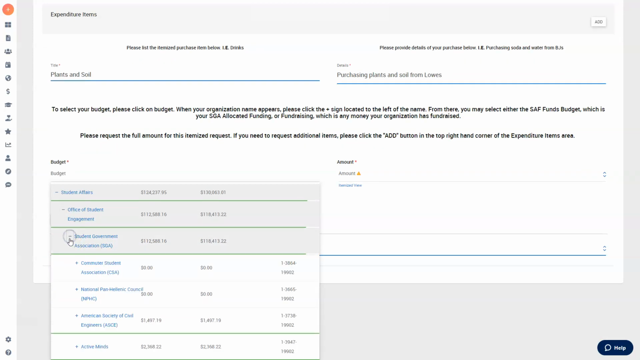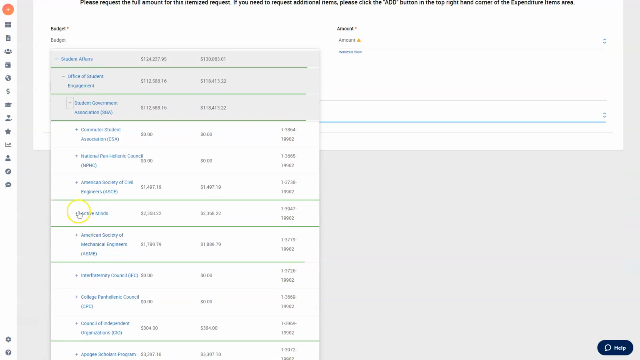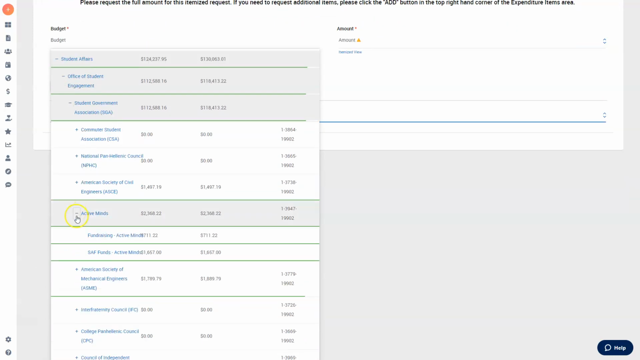Then you're going to select your budget allocation or your budget request. To do so, again, you're only going to have access to the budgets that you are an admin of. And you're always going to want to click on that plus sign because your organization name does not have any money in it. So it's really, really important that you're clicking into the right area.